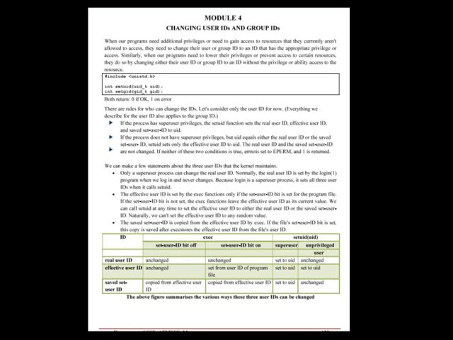The effective user ID is set by the exec functions only if the set user ID bit is set for the program file. If the set user ID bit is not set, the exec functions leave the effective user ID as its current value. We can call setuid at any time to set the effective user ID to either the real user ID or the saved set user ID. Naturally, we cannot set the effective user ID to any random value.